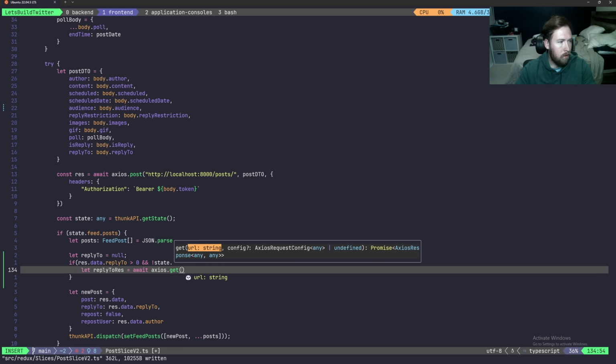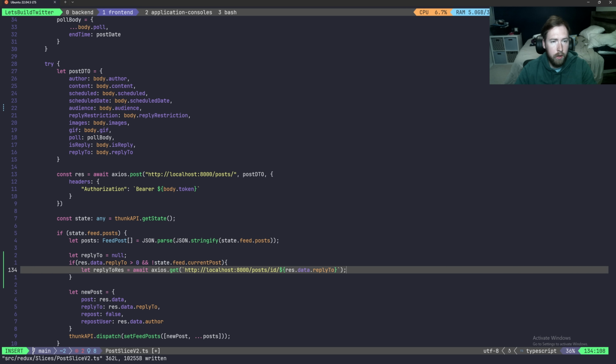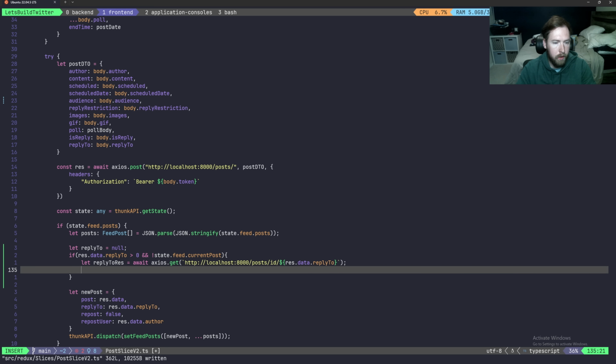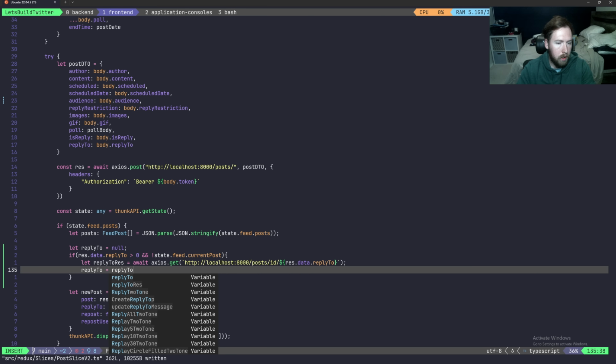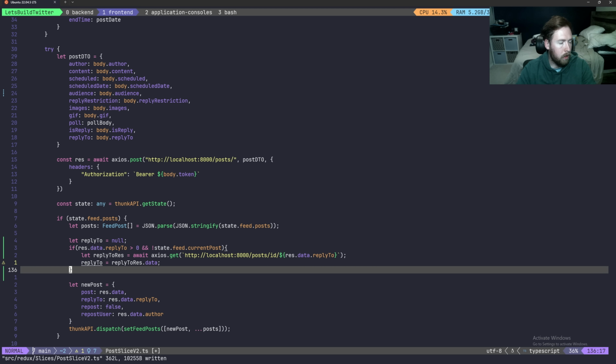So now we're going to do let reply to res equal to await axios.get. And we're going to fetch that post. So http localhost 8000 /post /id /, curly brace, res.data.reply to. So we're going to get the actual post. If I were to go back and do this, I would 100% just apply the post onto there, but it is what it is. We're going to say reply to is equal to reply to res.data, and it seems like it's mad at me, but okay, I think it's fine now.